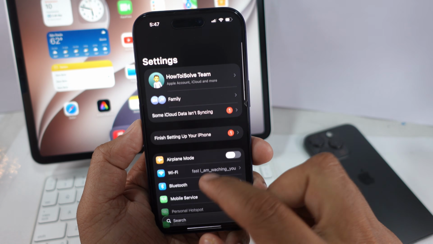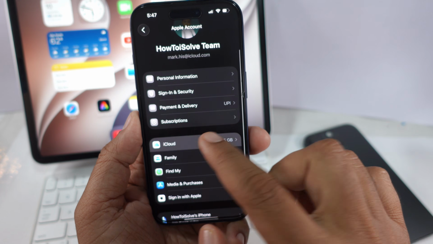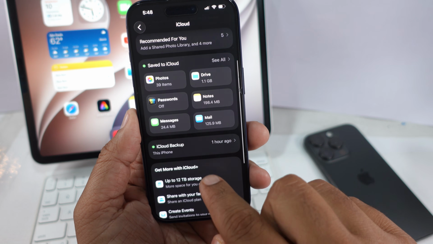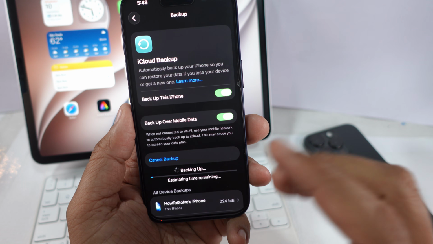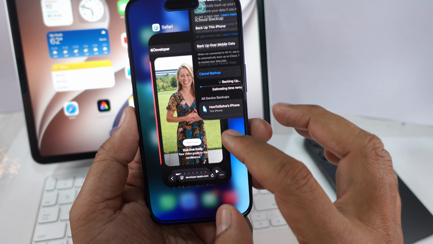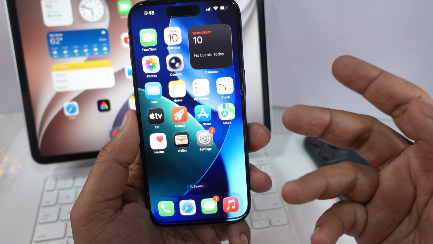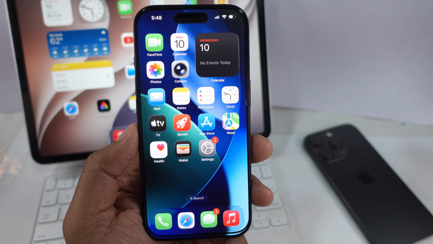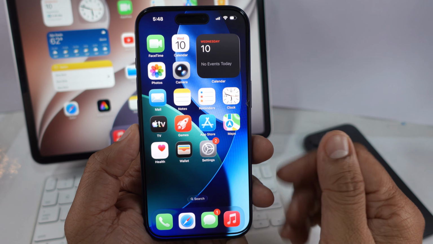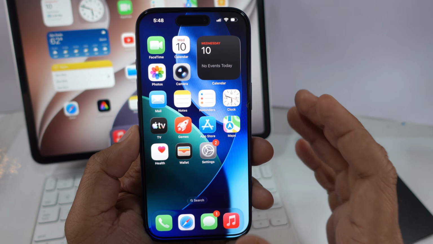I highly recommend backing up your device using iCloud, Finder on a Mac, or iTunes or the Apple Devices app on a Windows PC. This is important because if iOS 27 Beta causes issues on your device and you decide to downgrade back to iOS 26 later, you'll have a backup available to restore your data. So please don't skip this step. Once your backup is complete, let's get started.